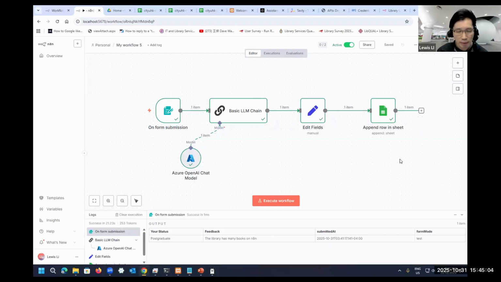So this is a very basic workflow that you can use to streamline your workflow in this library survey. Okay. So if you have any question about this workflow, any question you want to ask?